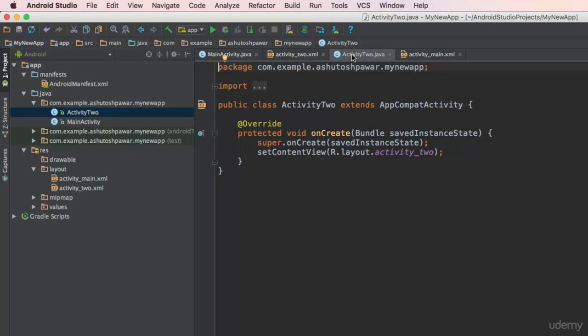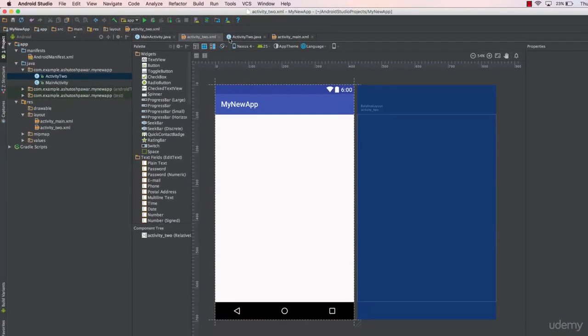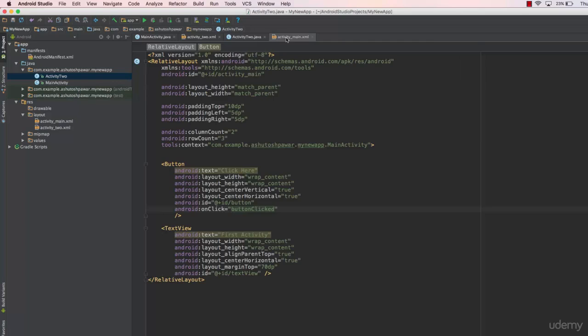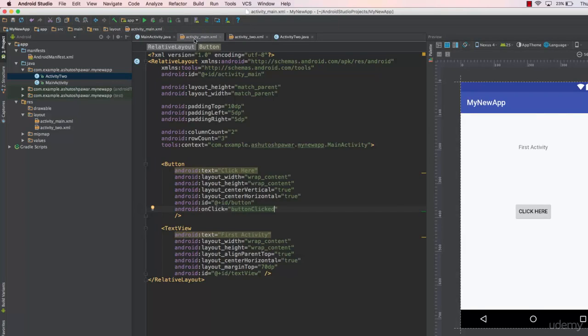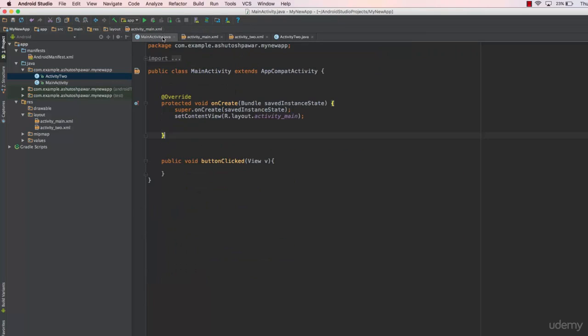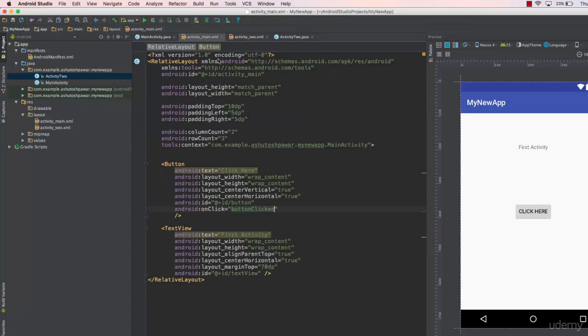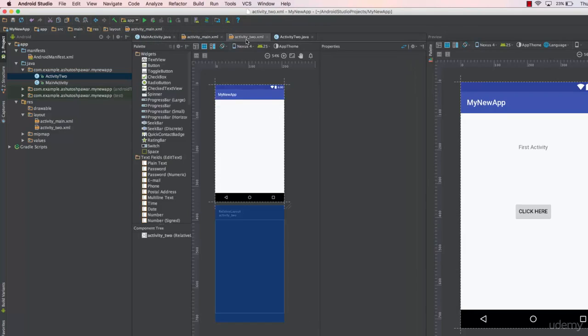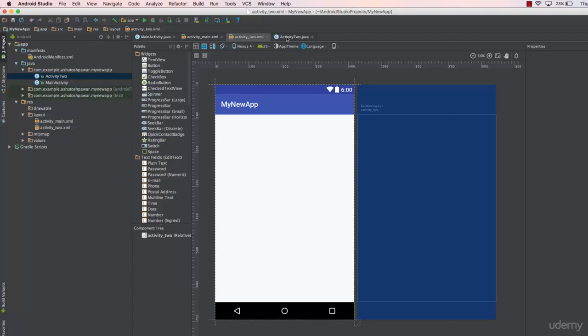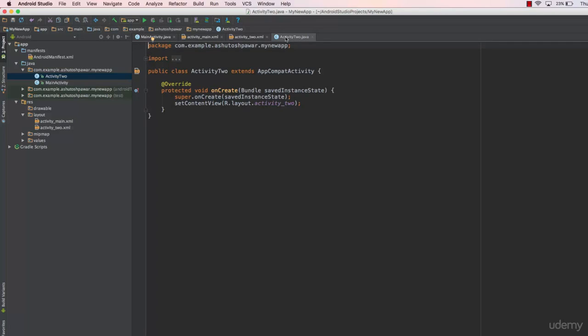So this is Activity2.java, and this is the layout for that particular activity. So let me just go ahead and keep things in place. So this is the first activity's Java file, this is the first activity's layout file, this is the second activity's layout file, and this is the second activity's Java file.